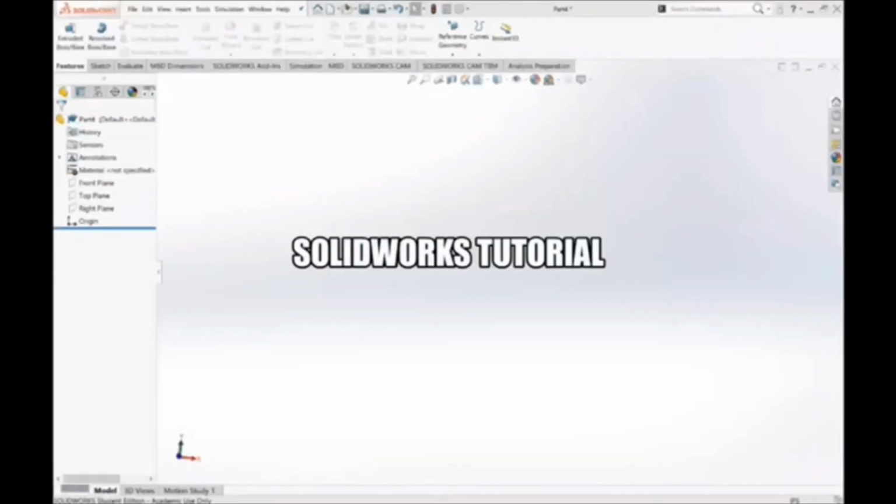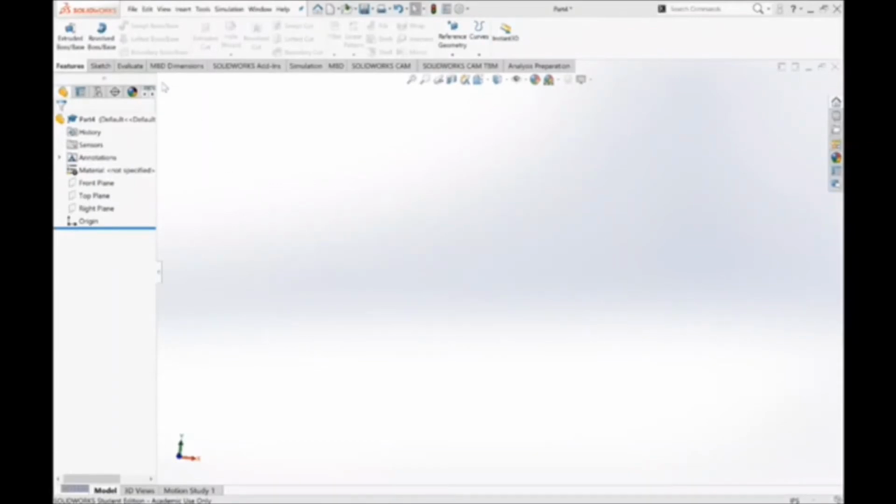Hello, today we'll be showing you how to create a part. So we will be showing you some of the basic features that we have. So first we'll start with a sketch.